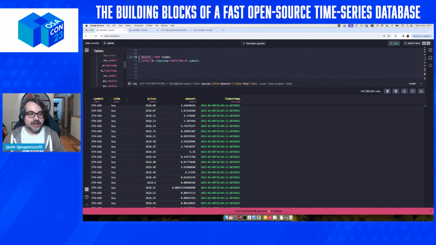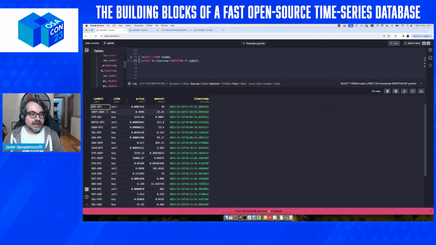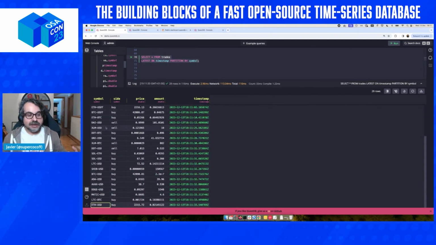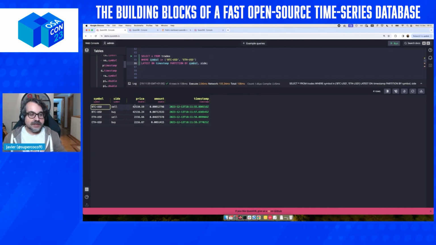I want to select everything, but I want to get only the latest entry for each different symbol. And here what I have is the latest row I've seen for each different symbol in this database. So it's very easy to get what happened last for each of the series I'm monitoring. Of course, I can combine this with different columns. I can say something like, for each symbol in this pair, I want the latest by symbol and site. So for each combination of different symbol and different site, I'm going to have the latest row, which is very convenient when you are publishing a dashboard like the one I showed you before.